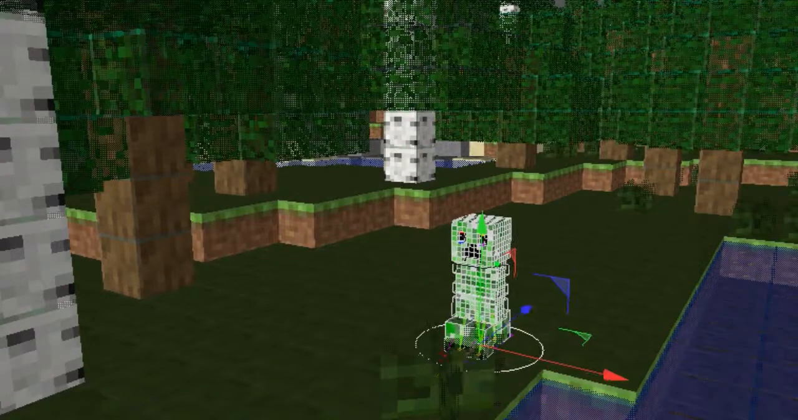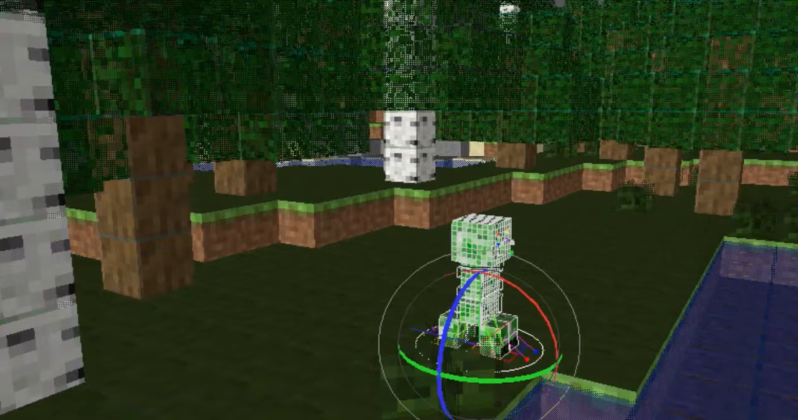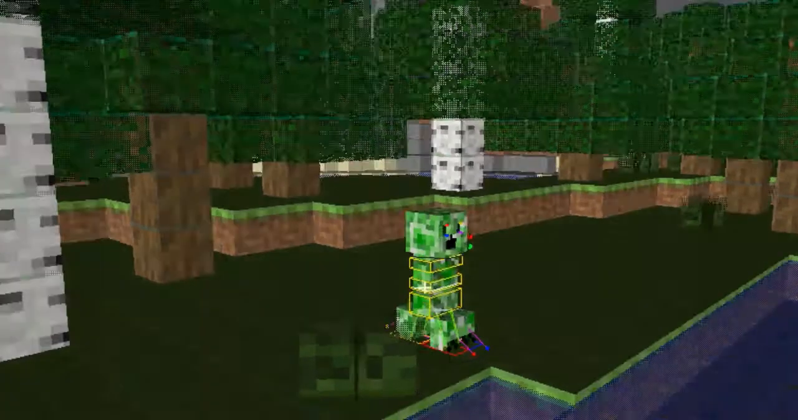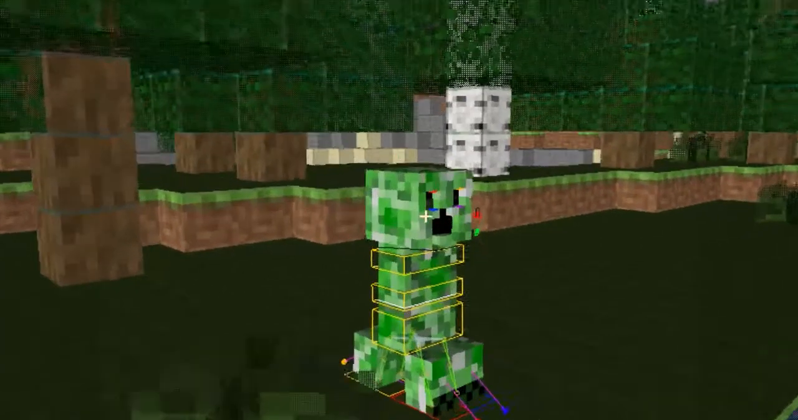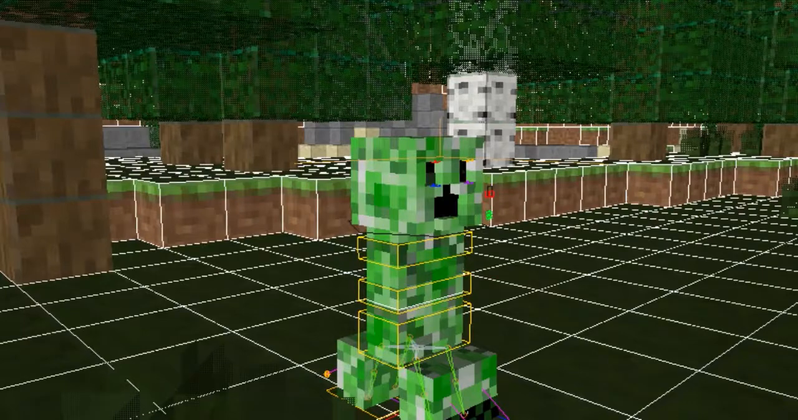Spin it 90 degrees. Oh, that's so horrible. Yeah, so there we go, and then bend a little bit of his body down. Bend it a little bit. Make it look fancy.